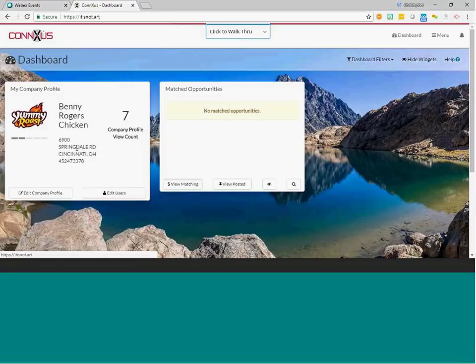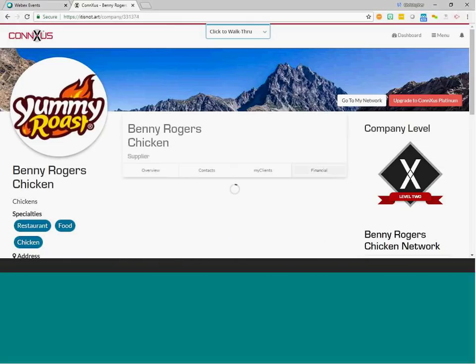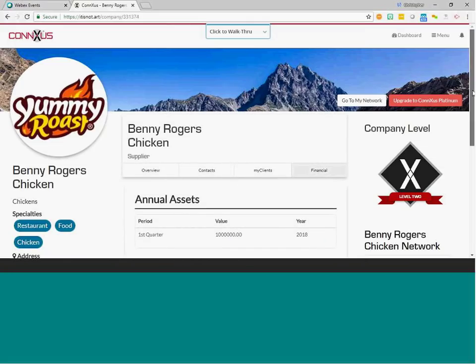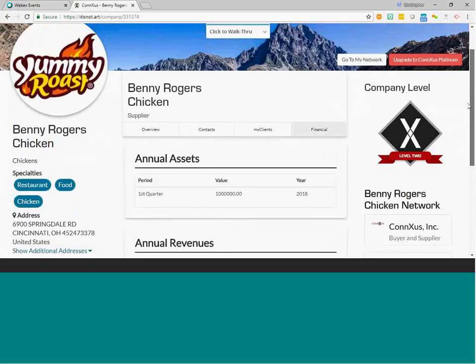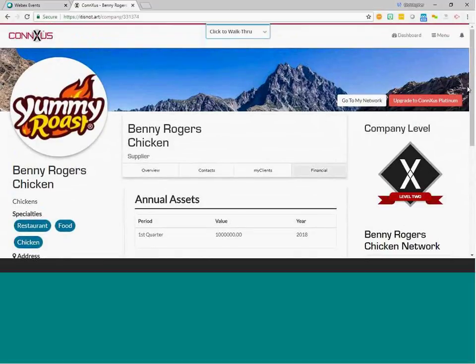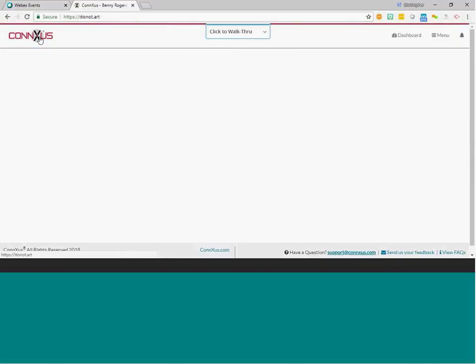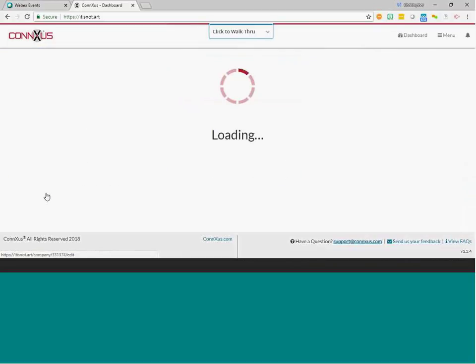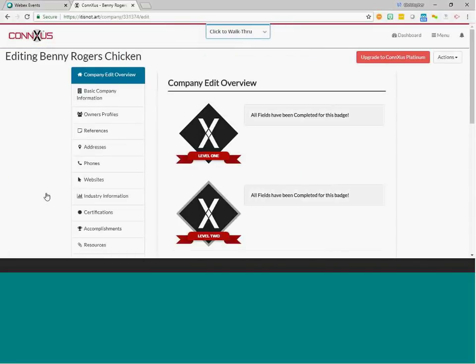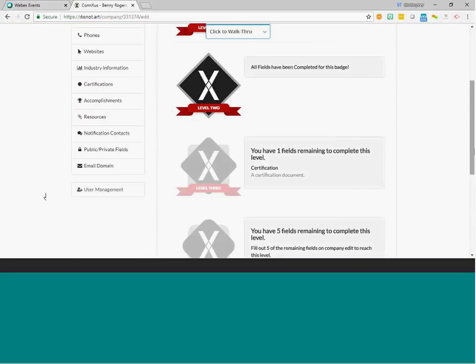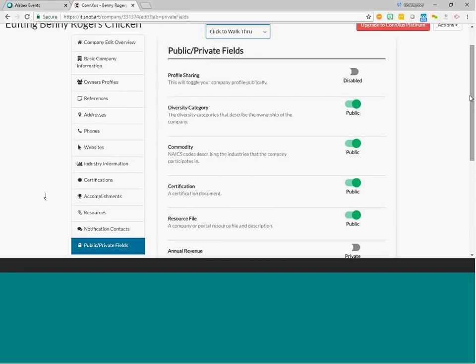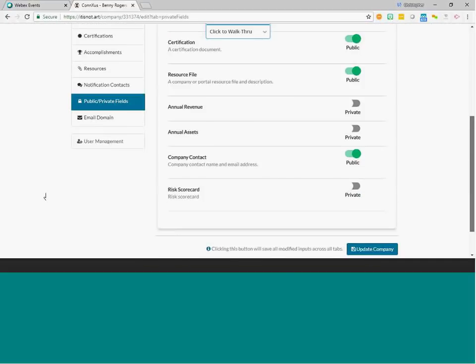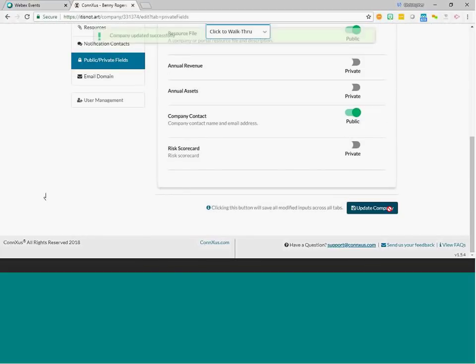I'm going to head back to the dashboard and go into the company view real quick. And as you'll notice here, all of these features are there, but the enabling of the share profile hasn't been completed yet. So let's go over to your edit company profile. I'll go to the private fields option. We'll note the profile sharing option is still disabled, so we'll enable it. Come on here and update company.